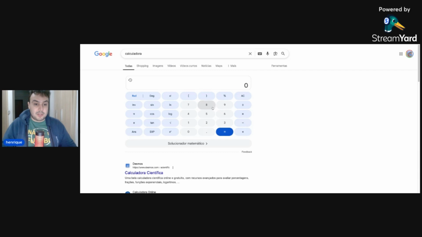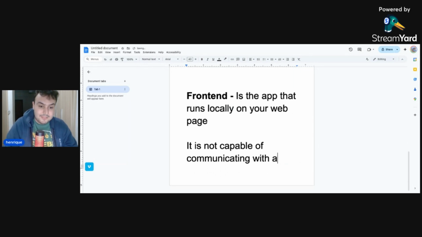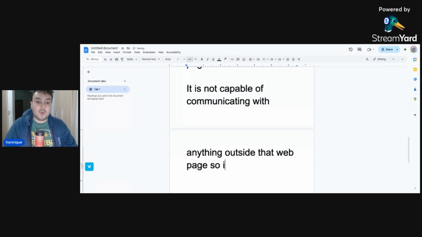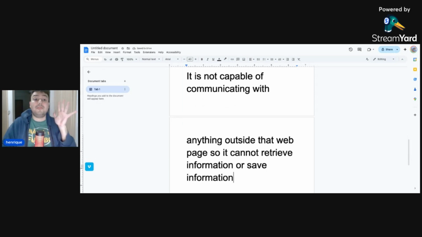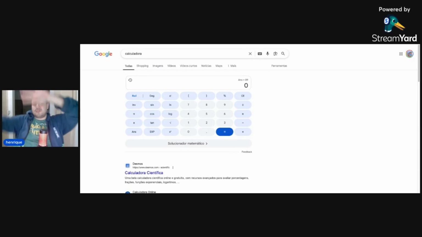Okay, so you can do the math perfectly, nicely, but the thing about the front end is it is not capable of communicating with anything outside that web page. So it cannot retrieve information or save information. All right. So that gives us a lot of limitations. So for example, a calculator is useful, yes, but it cannot save anything. Actually, the Google calculator, anyways, doesn't really save anything, so it's not that useful. It's different from a spreadsheet, for example. A spreadsheet is going to save everything. So next time I update the page, it's going to save, and then you can have more complex things.